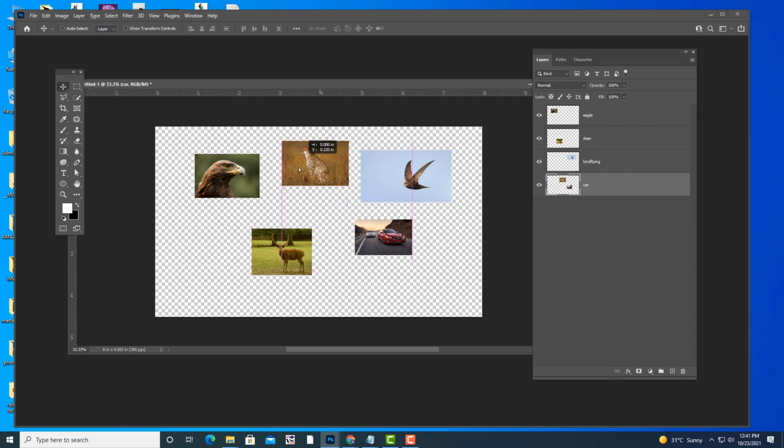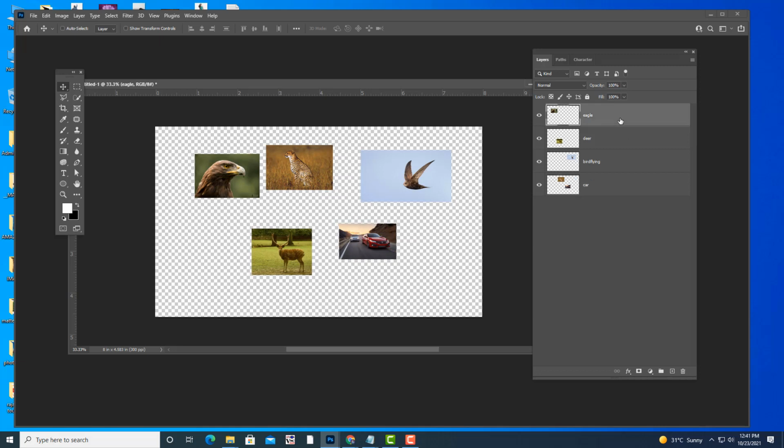See, now this cheetah layer is merged with car, and if I select the eagle and hit Control E, what will happen? This eagle layer will merge with deer. See, like this. And again if I hit Control E, what will happen? This deer will merge with bird flying, like this. And again if I hit Control E, bird flying will merge with car, like this.